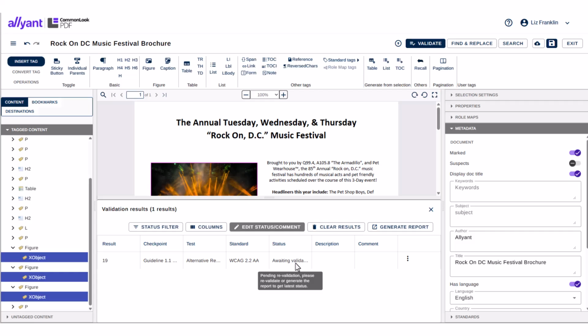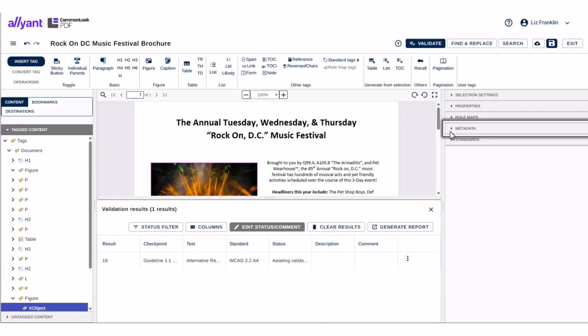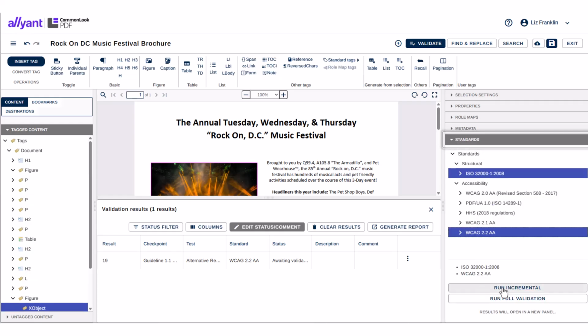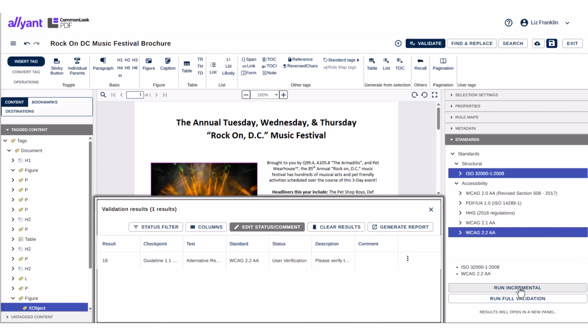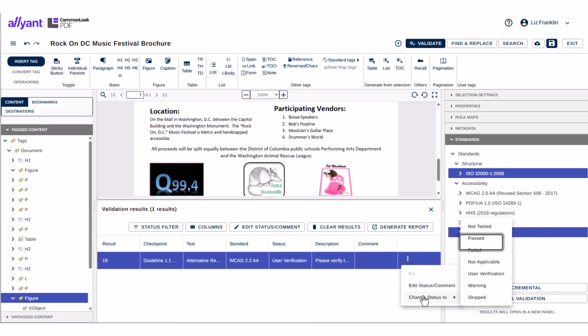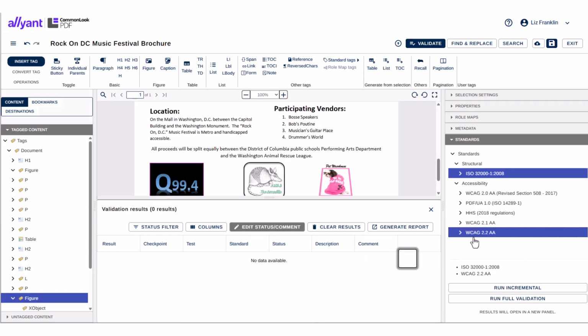Navigate back to the Standards panel and select the Run Incremental button, or hit Validate at the top of the screen. This will update the check and turn the awaiting validation result into a user verification. With the updated user verification result, it can now be passed. Once finished fixing the document, including the items identified during the verification phase, a compliance report can now be generated.